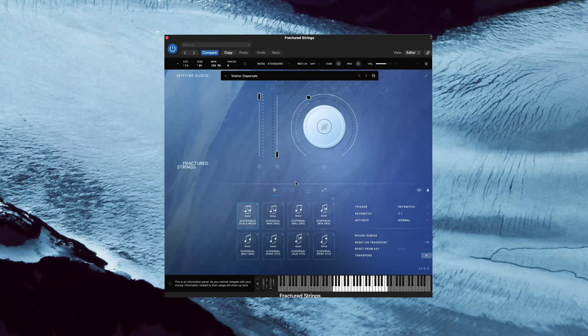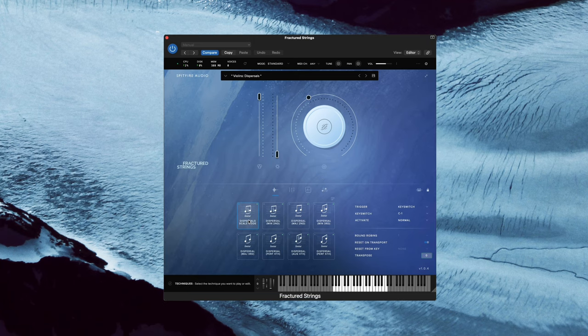This library is really, really great for just when you're first starting out writing a piece, you know, you've just opened your DAW and you need some inspiration. There's some really cool features in this library. And the first we're going to have a look at is called scale mode. So let's open up scale mode. And you can do this by opening any technique that has scale mode in its name. So you can see here, I've got the violin dispersals and they are in scale mode.